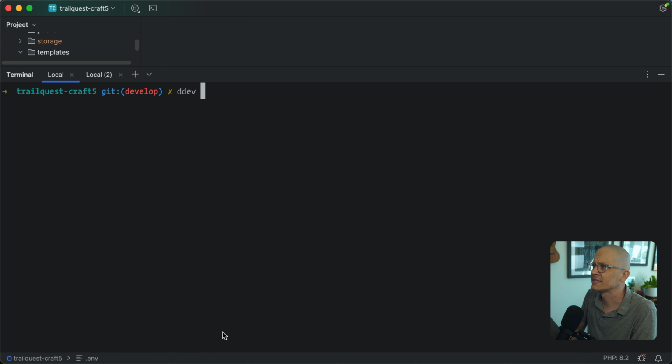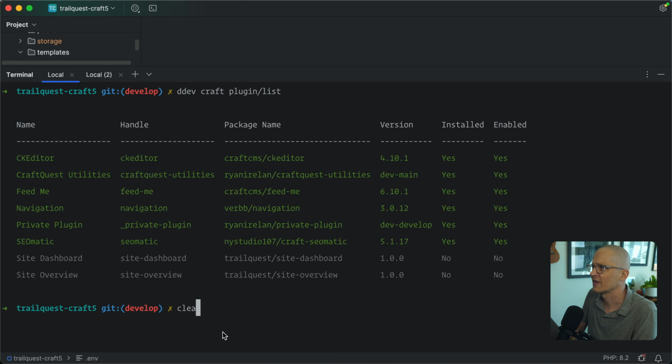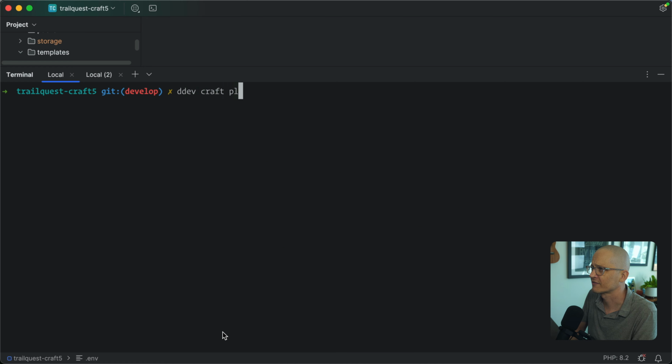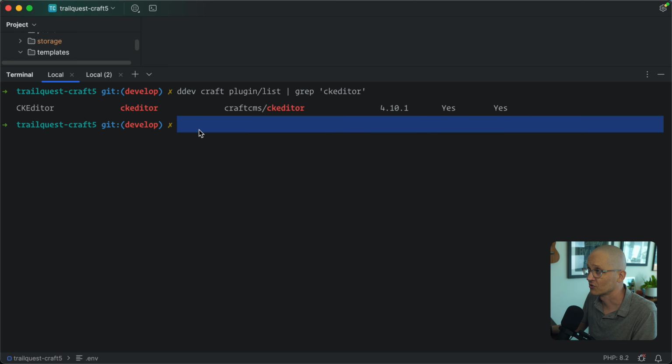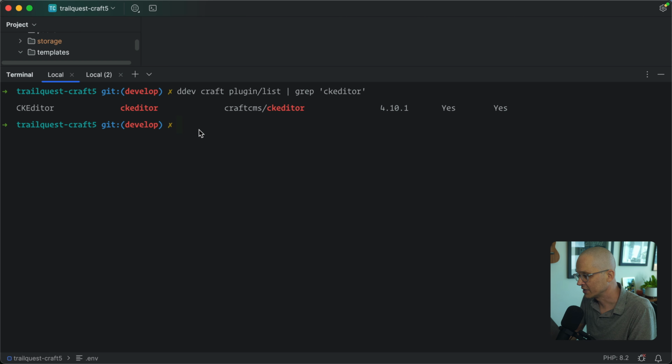So I did this ddev craft plugin list, and we can pipe that to grep, and we can search for something like a handle called ckeditor, and it'll find that and then output it. So I know that CKEditor is there, and it is installed, and it is enabled, and we have the version number. So any of this stuff we can grep as well if we need to.